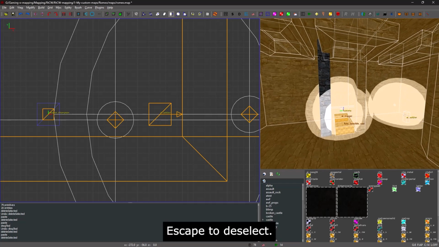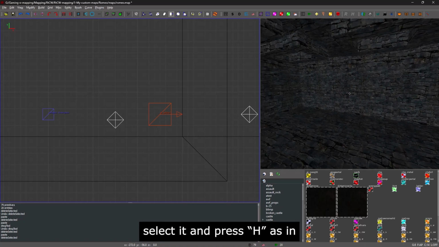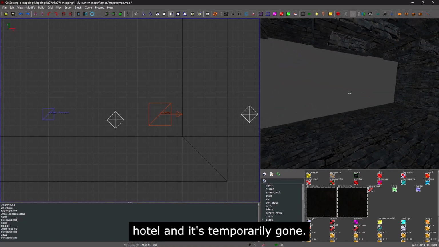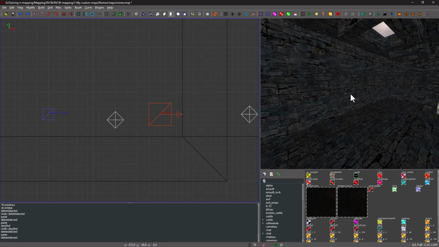Escape to deselect. And to hide something, just select it and press H as in hotel. And it's temporarily gone. To bring it back, just press Shift plus H.